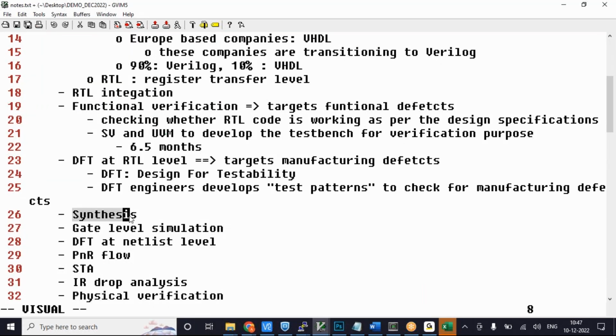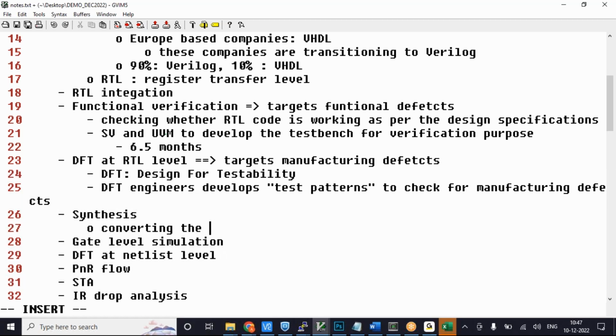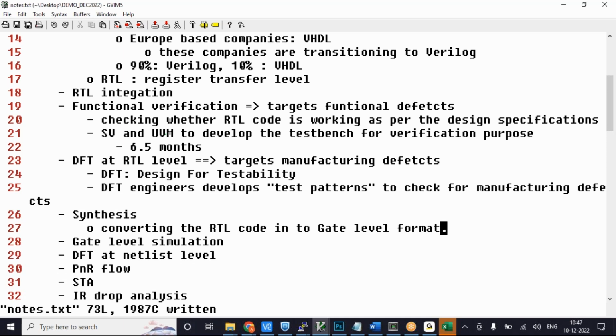Now once it is done, you go to the next major step called synthesis. What exactly is synthesis? It is converting the RTL code into gate level format. Till now it was at the Verilog level. Verilog means always at positive edge of clock, if this is the case do this, else do this, or case statement, assign statement. That is how it was at the RTL level. Now gate level means what? AND gate, OR gate, NAND gate, NOR gate, that level. Converting from that into this level.